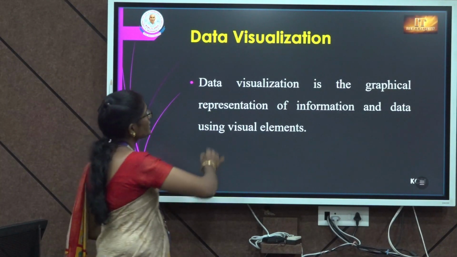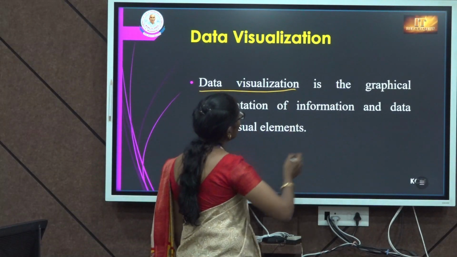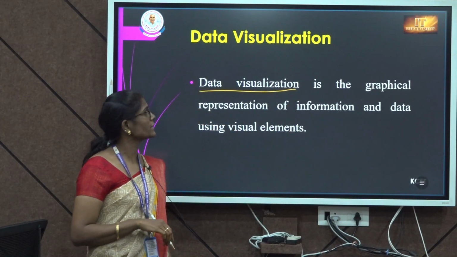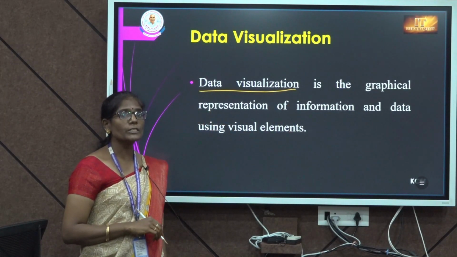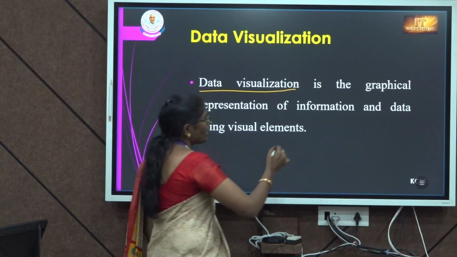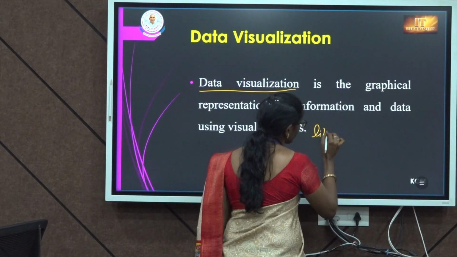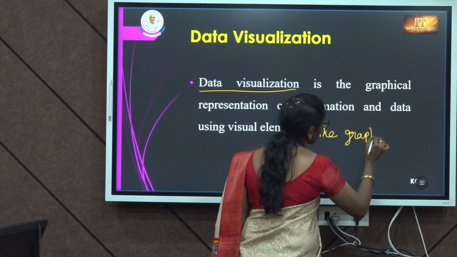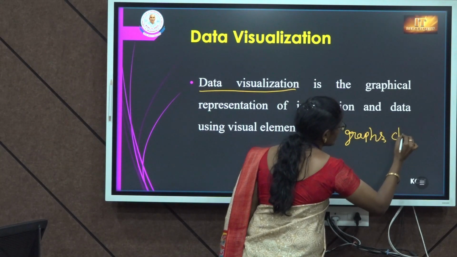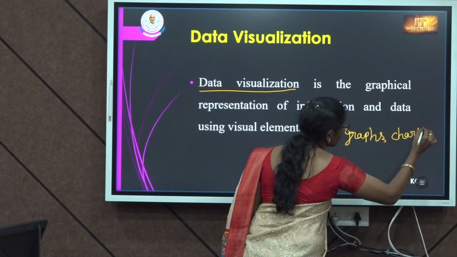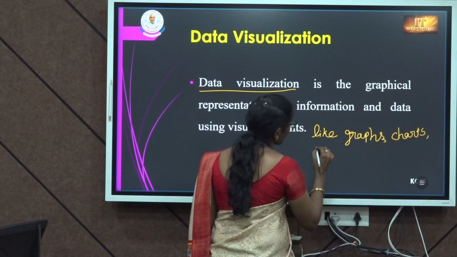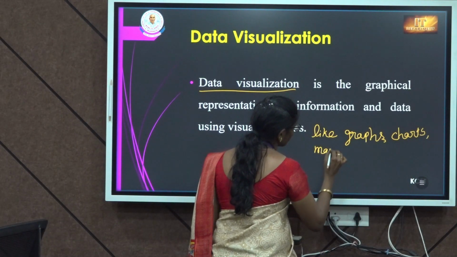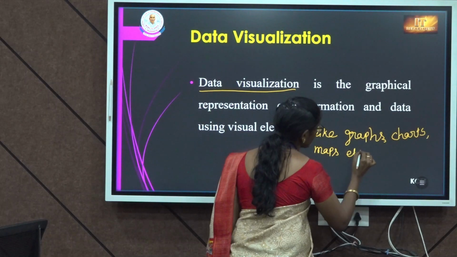Data visualization is the graphical representation of information and data using visual elements like graphs, charts and maps, etc.